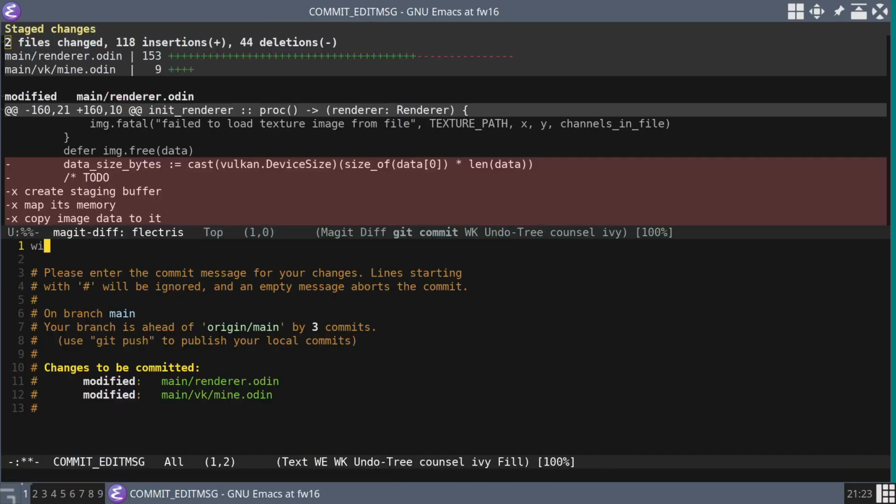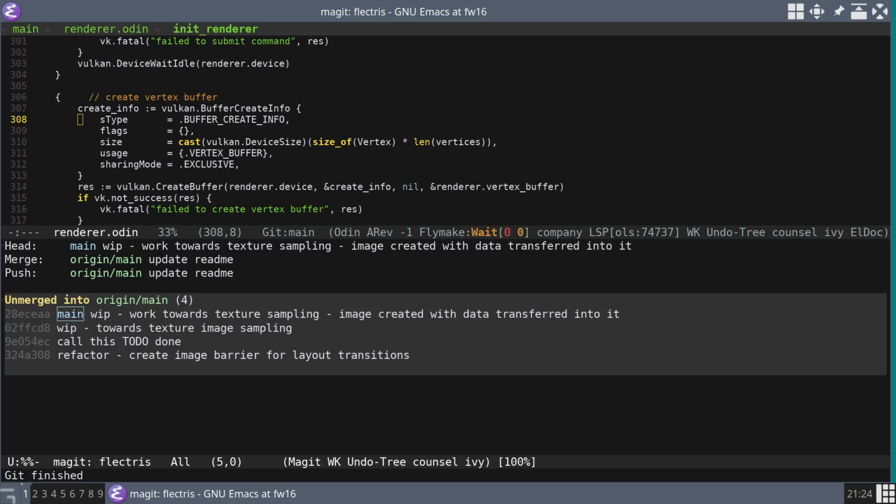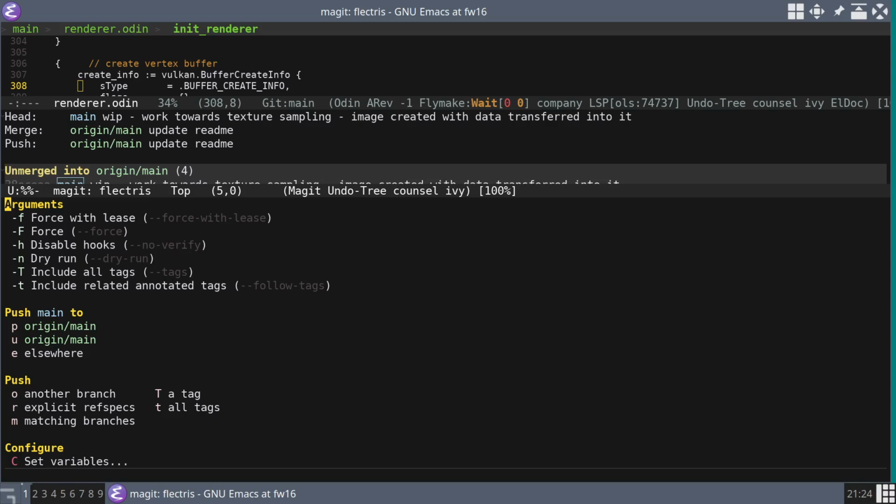Commit. This is still work in progress. Work towards texture sampling. Where are we up to then? Because I think this might be the last thing we do today. We now have an image created with data transferred into it. Cool. I'm gonna push that up.